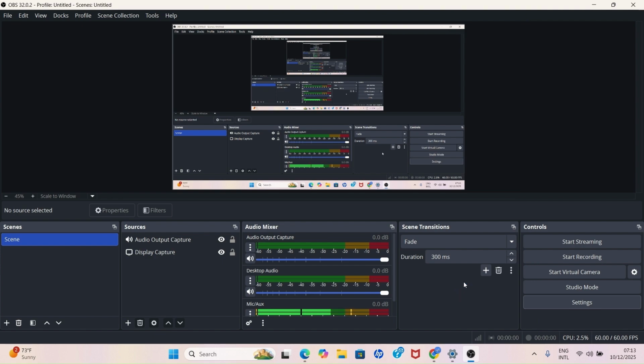Let's say I want to start recording the screen right now. I will click on this, start recording. Once it's done, I will click on that again. You will see a stop button here. Click on that for it to stop.